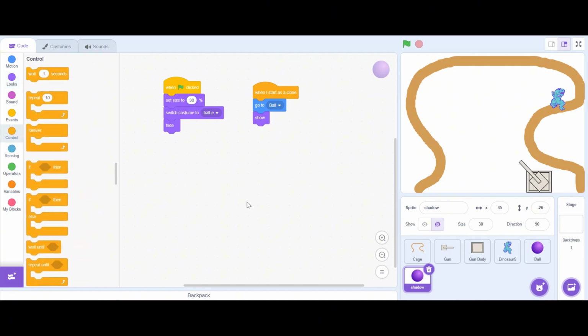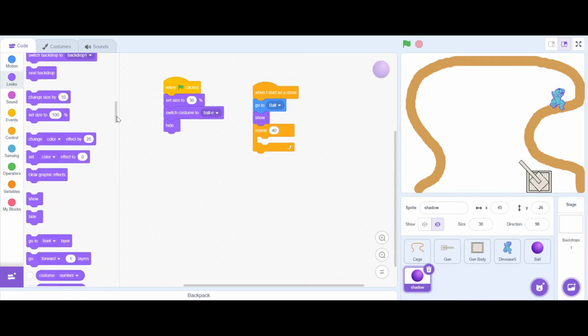Next, let's go to the control menu and drag a repeat block and make the repeat 10 times to 40 times. And then let's go to the looks menu again and drag a change color effect block, and let's select ghost effect, and we will change the number to 3.